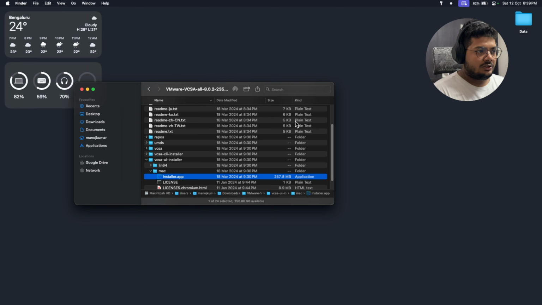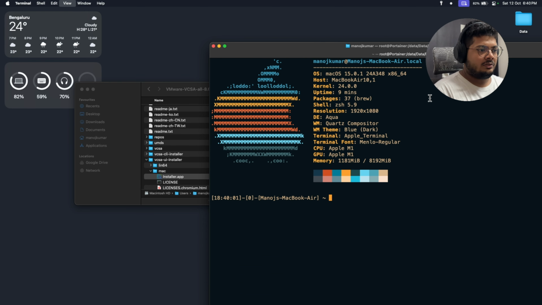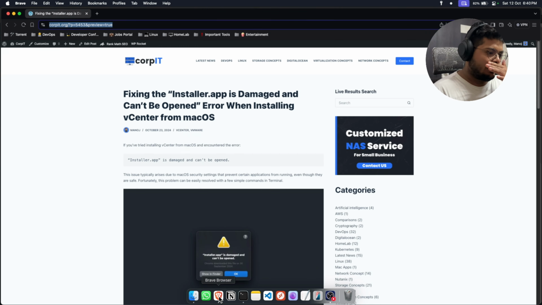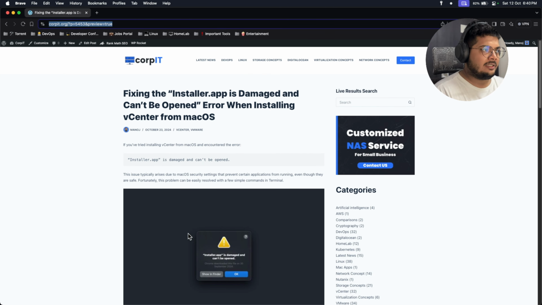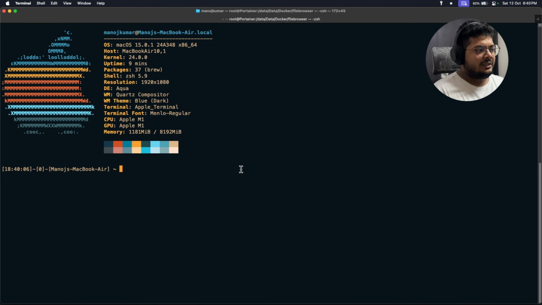So basically what you need to do is first open up the terminal. Let me just increase the font size so it will be easy. I already wrote an article about this, so I will also attach it to the description so it will be easy for you. First we need to disable this. This will basically turn off the security in your Mac, but please make sure that once the installation is done, you enable it again. First of all, we'll run this command.